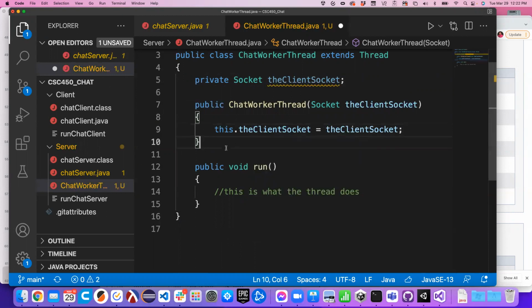then we can set that field just like we set any other field in objects. Now, when I build a chat worker thread, I can say, chat worker thread, here's the socket you're going to need to do your thing. And then I'll tell them to go. So what we're going to need here is to have our logic inside of run handle all this extra stuff that this guy is going to do.